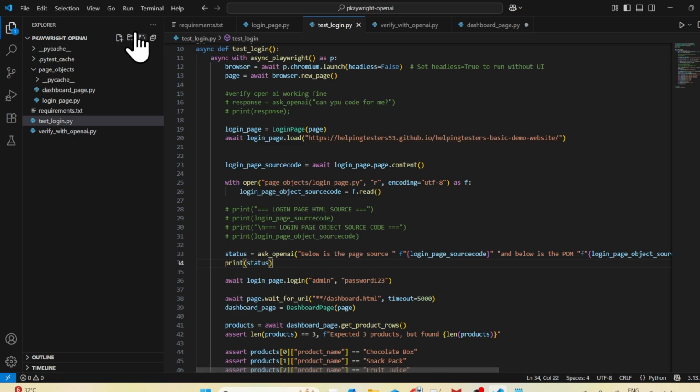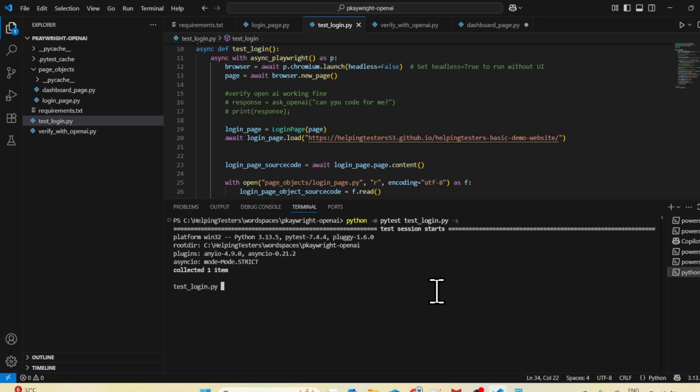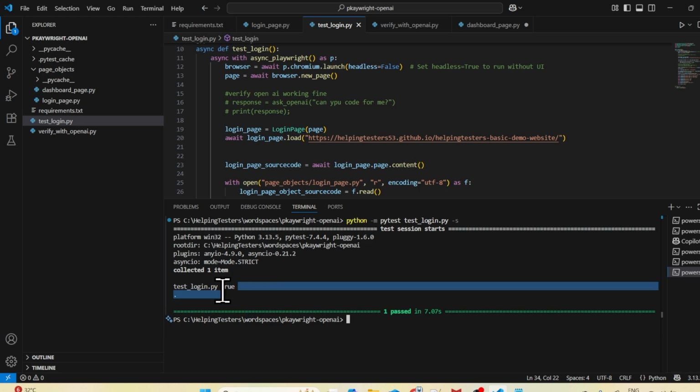Now let me save this and run it. It is opening the page, it will be getting all the data, and you can see it has returned true. So true means that our POM is currently valid with the page object.